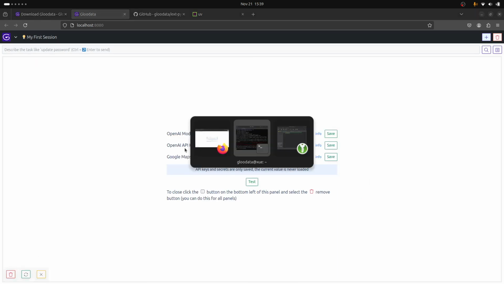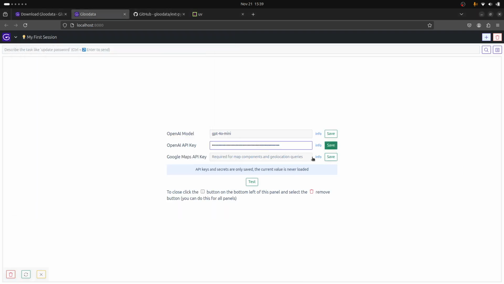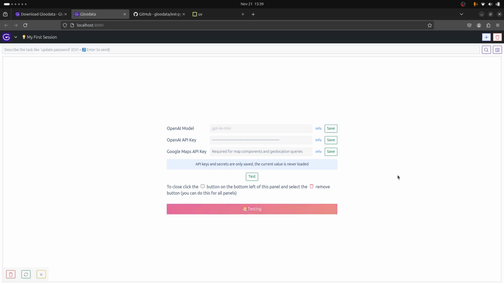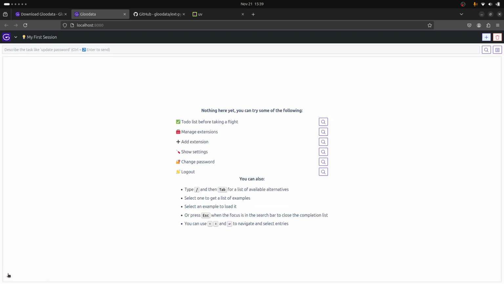If you don't have it already, set the OpenAI API key. We can test that it works. It works, so I can save it and remove this.